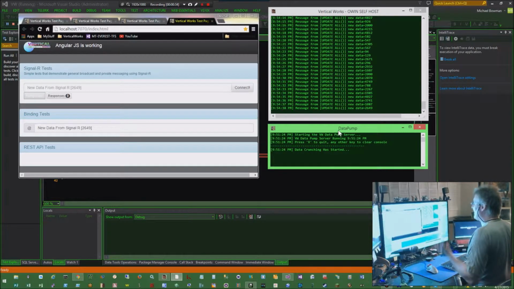What Data Pump does is it's a C# console app, and all it's doing is generating random numbers. It's just in a loop on a background thread, and it's delayed every 1,000 milliseconds, so it doesn't just zip by. It gives you some time to look at it.